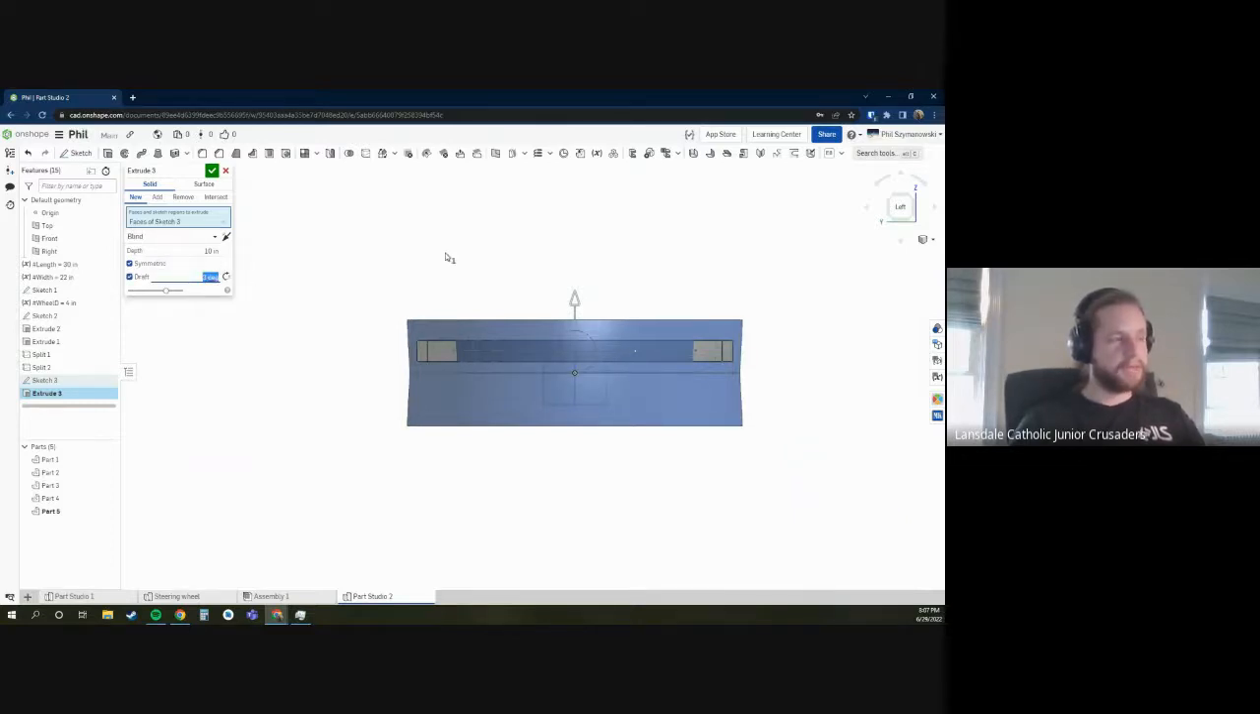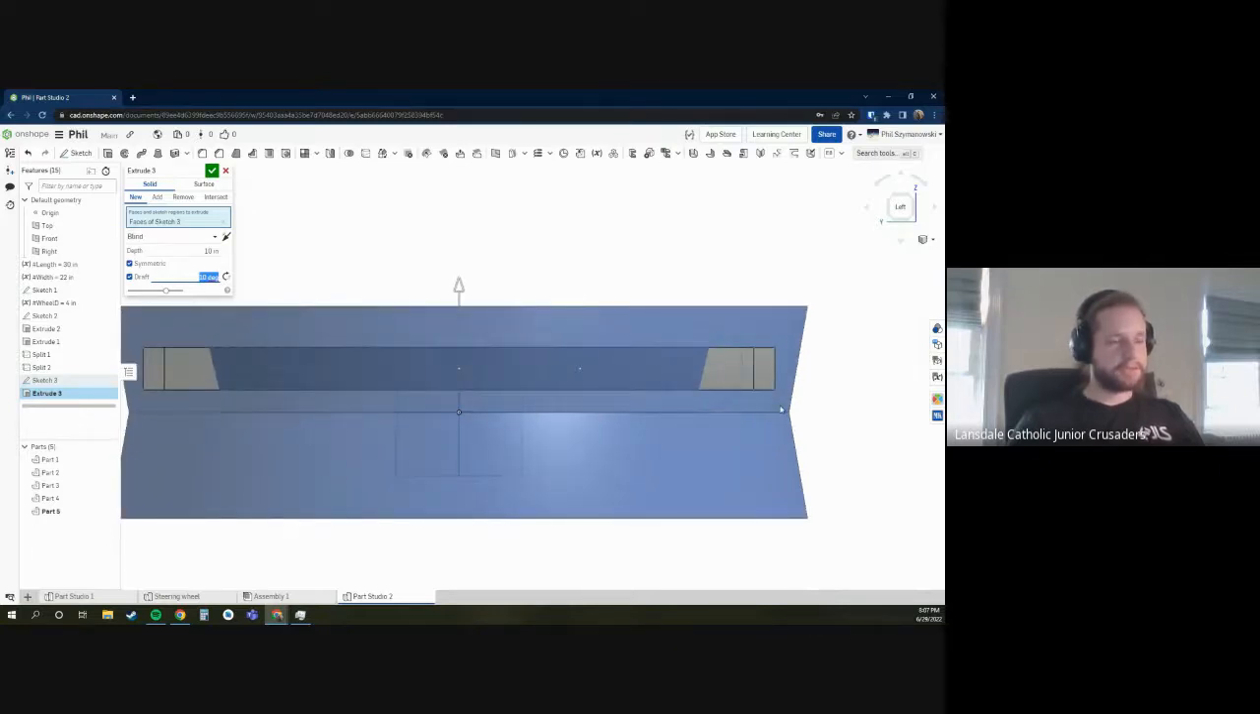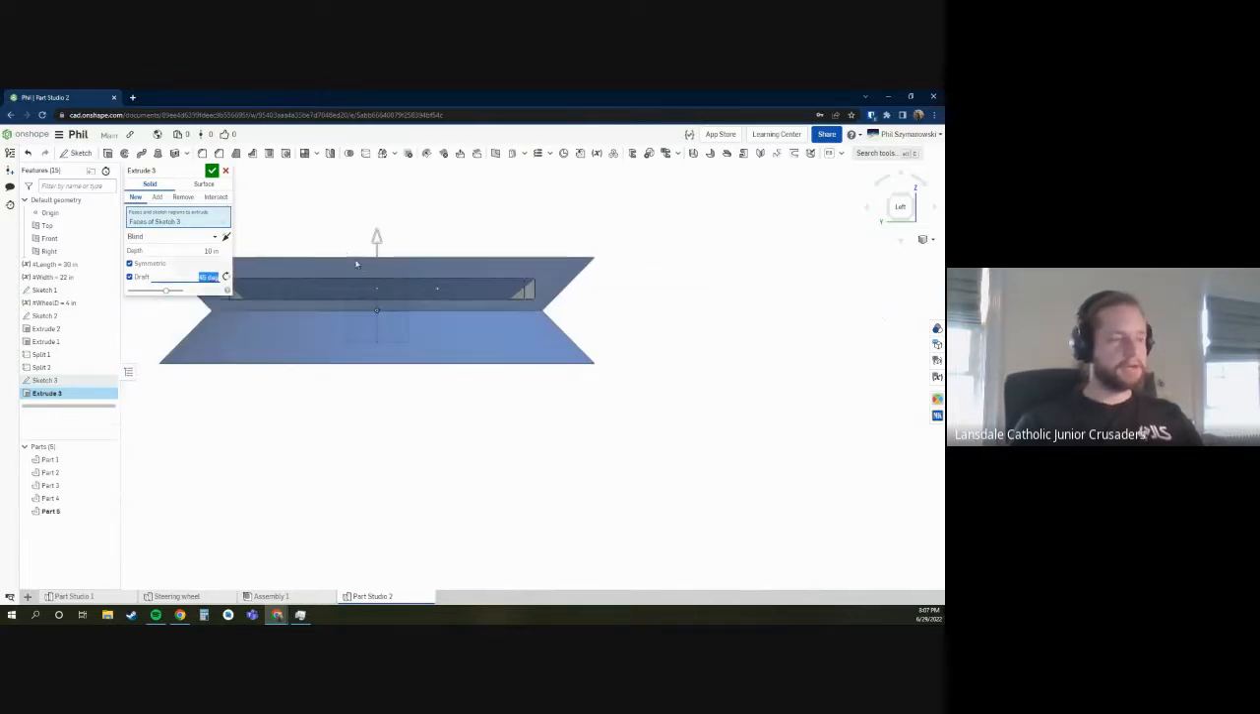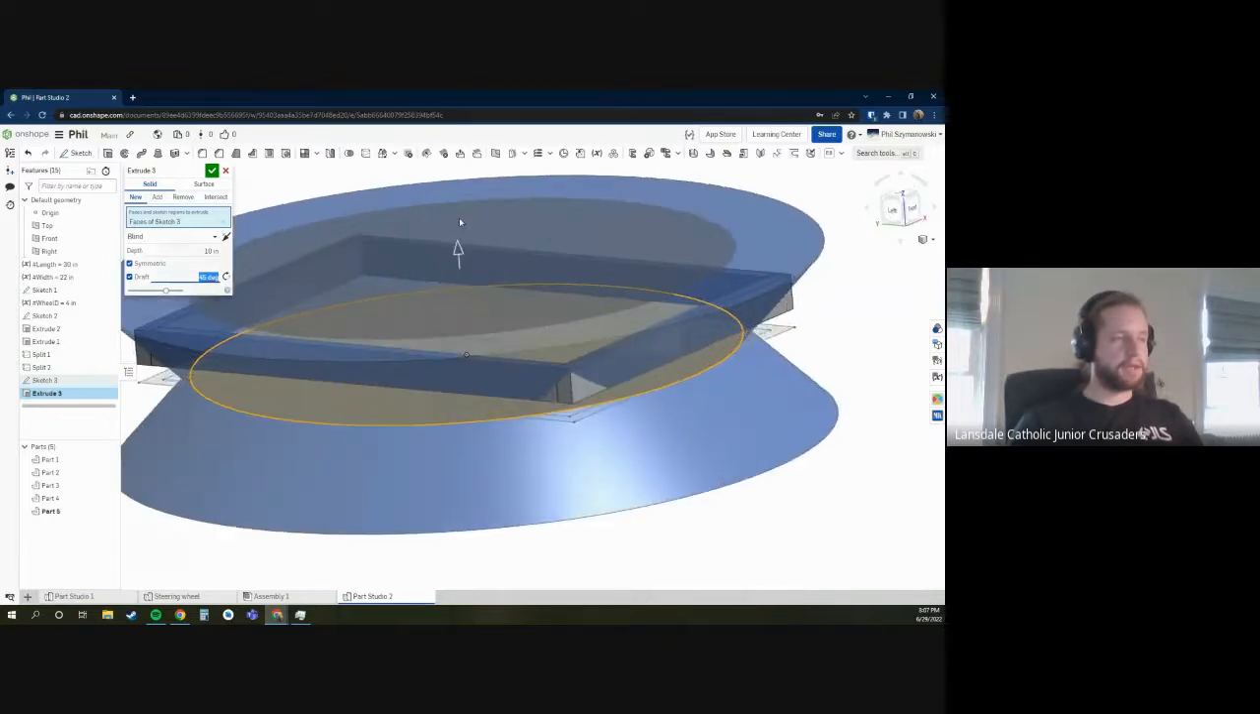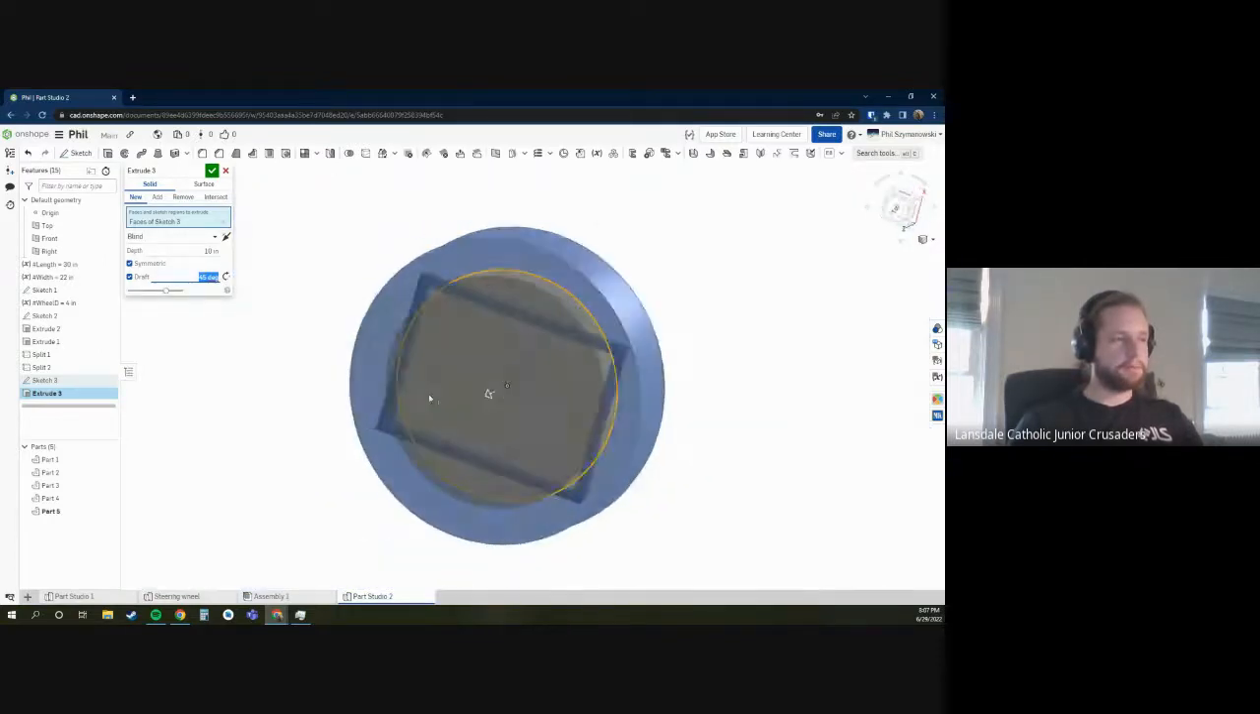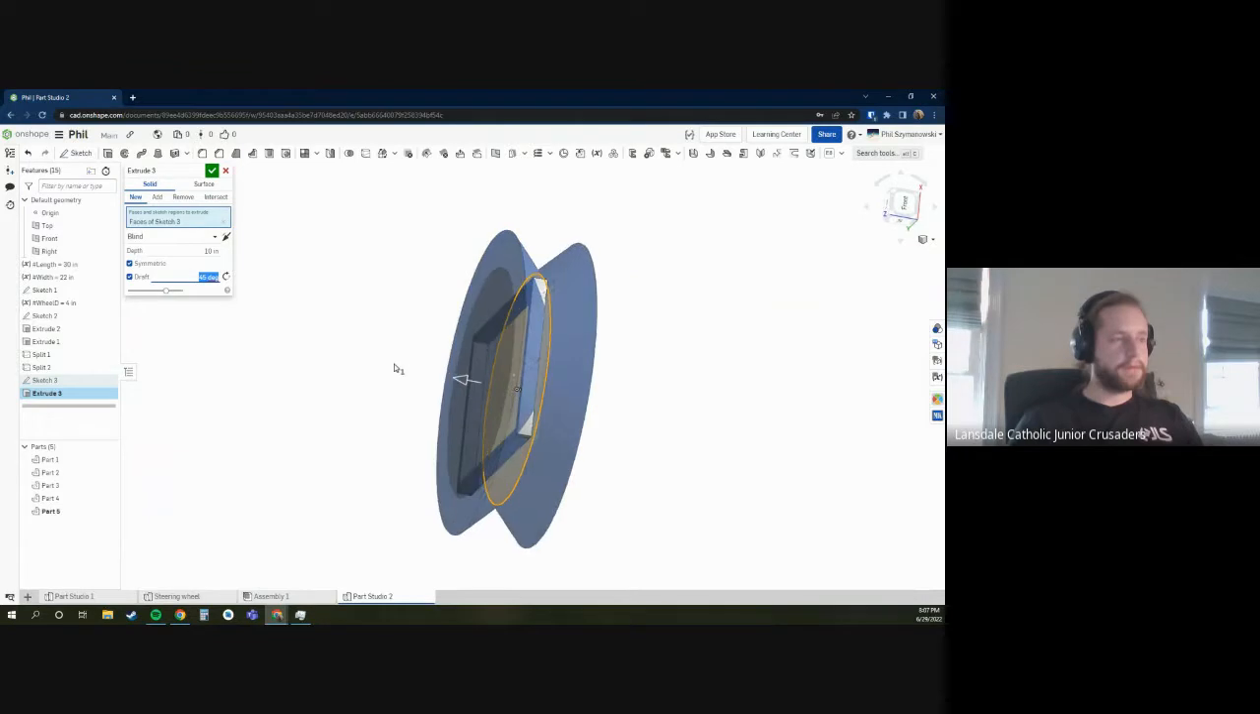Draft will put an angle on the object relative to the sketch plane. So this is a 10-degree angle from the extrusion, so it's going out 10 degrees. If I did 45, it'd look like this. Maybe we're making a giant yo-yo. I'd be willing to bet this is just about how yo-yos are modeled.